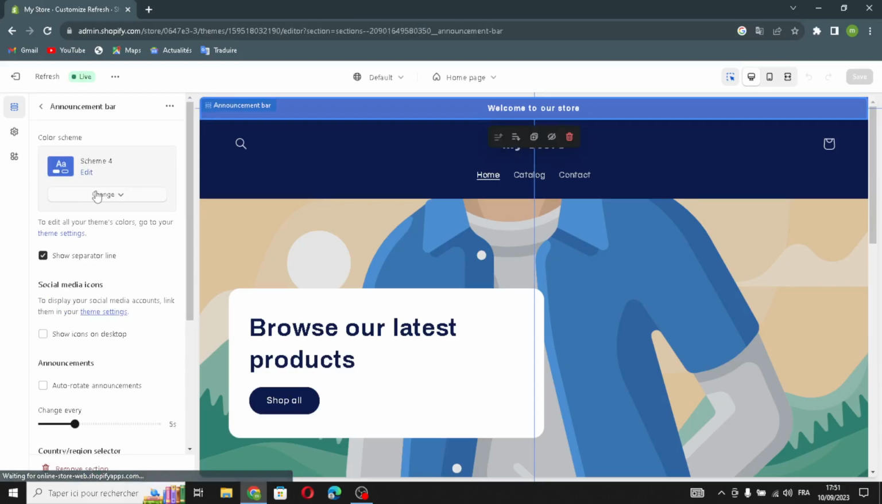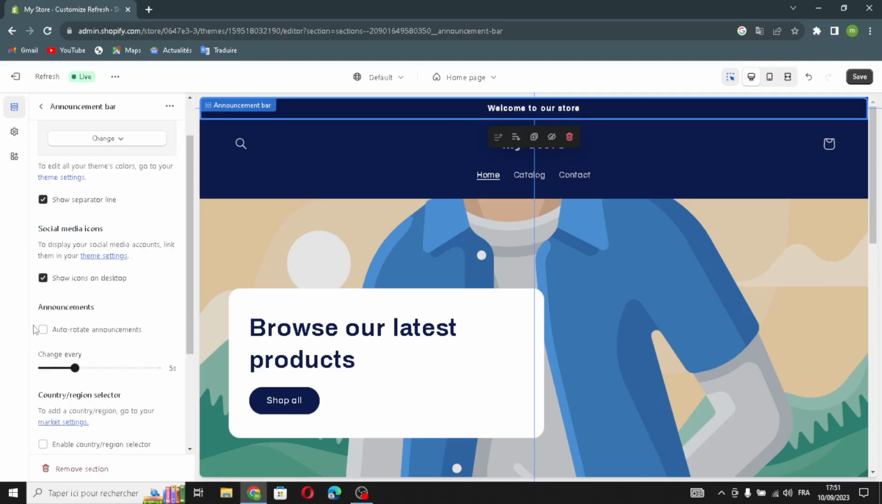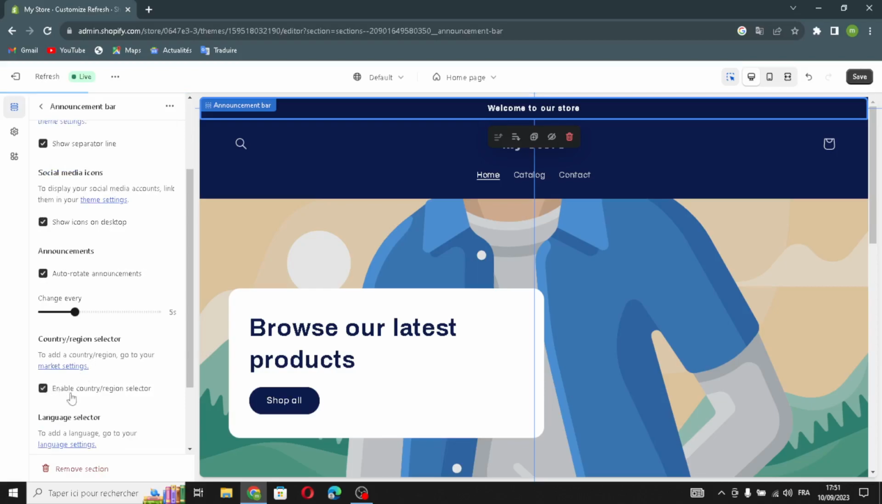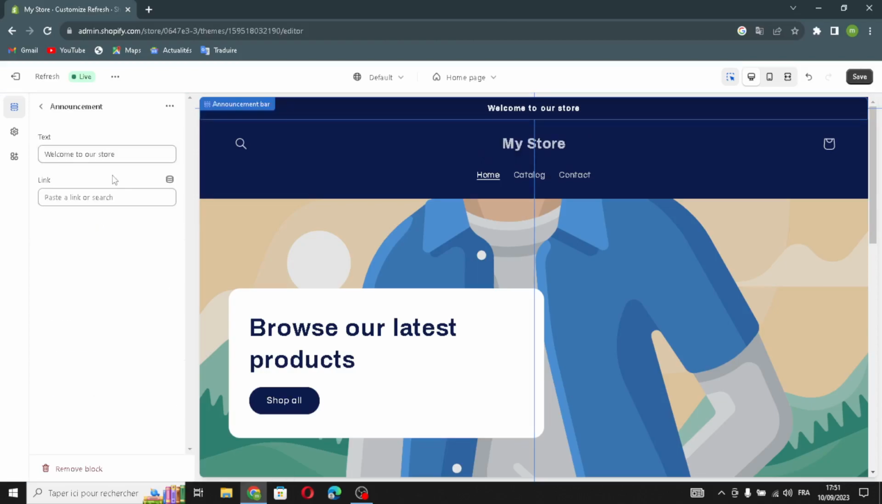You can change the color scheme. You can show separator line. You can show icons on desktop. Also, you can turn this on, auto change announcements. You can enable country and region selector. Also, you can enable language selector. So that's it. Now let's get back and let's move on to the announcements.